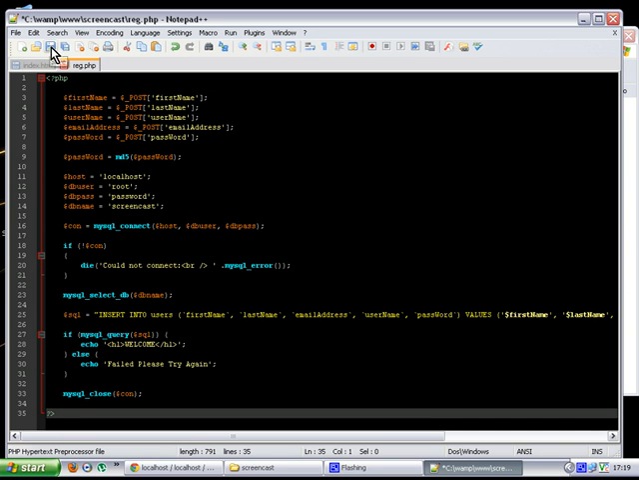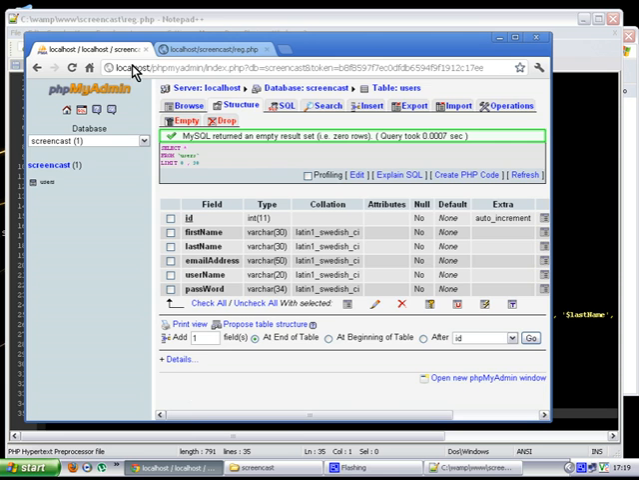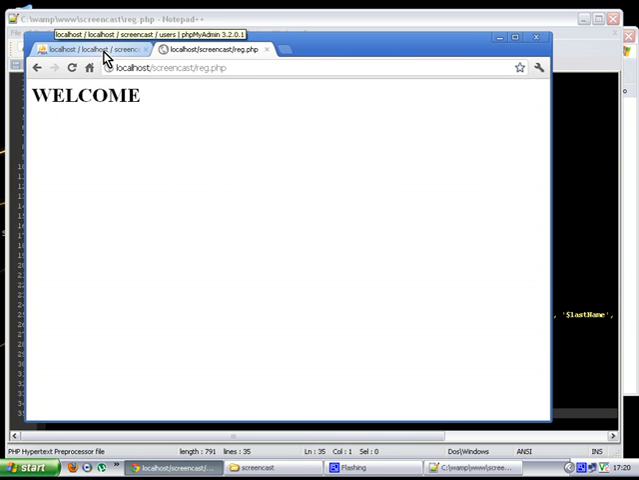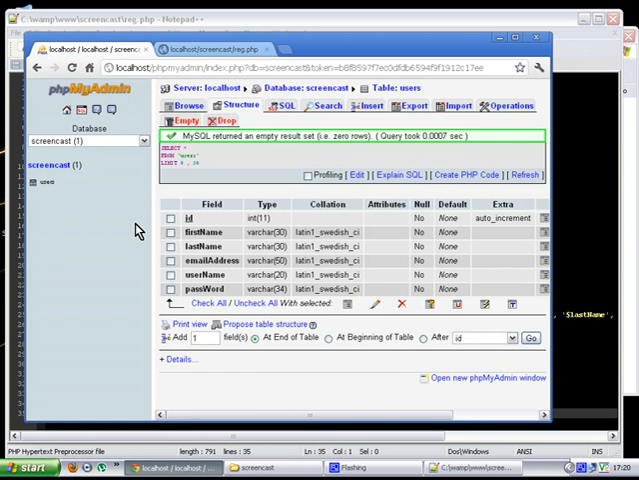So save that, and then we'll go over to here. So now, first name, put John. Last name, Smith. Username, J Smith. Email address, so john@smith.com. Set a password of hello, and then we'll submit the form. It says welcome. Whew. Breathe a sigh of relief.